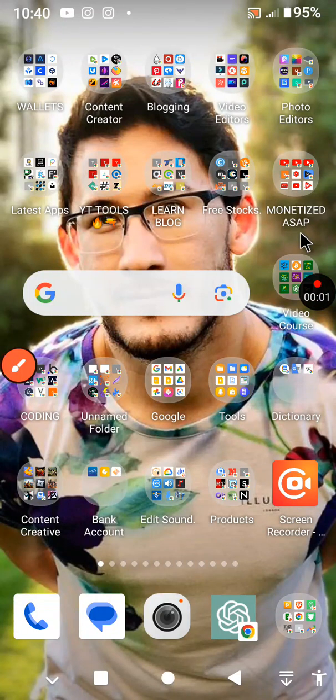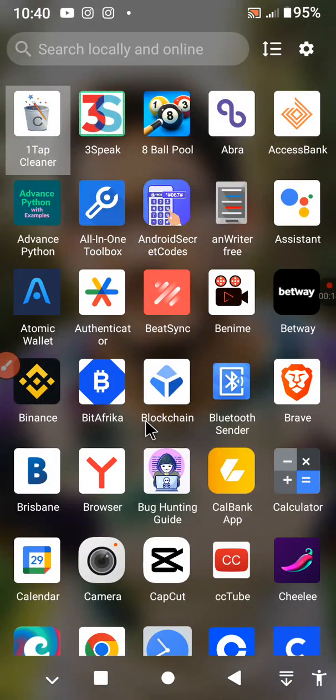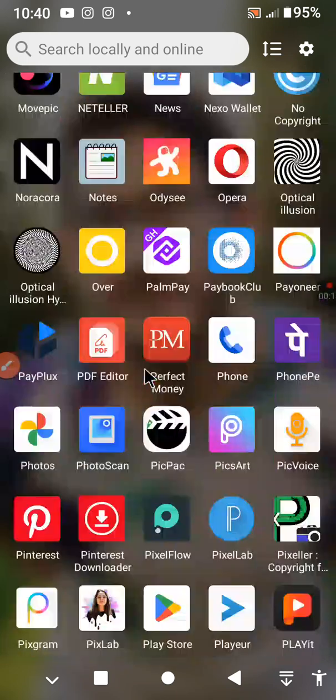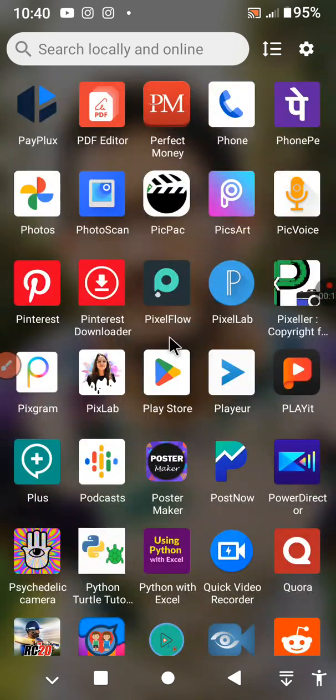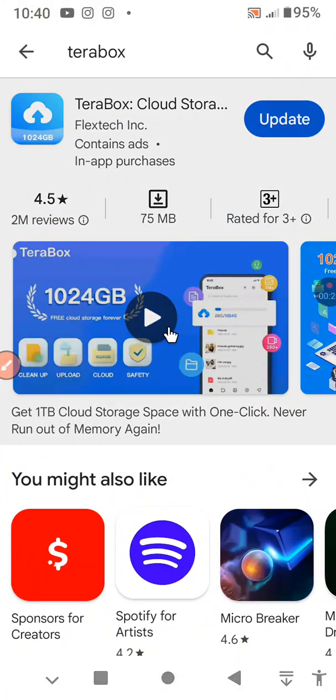So this is how to fix the "something went wrong" error when it's showing up in your TeraBox app. When you're facing this problem in your TeraBox, go to your phone menu and make sure you find your settings app. Just tap on it, and after that, search for your TeraBox. Over here I've already searched this because I don't want the video to be long.